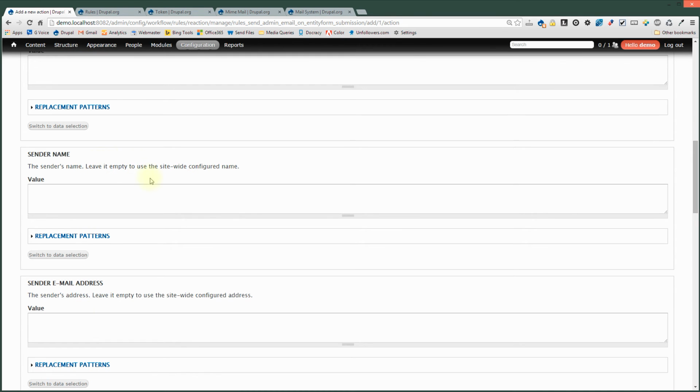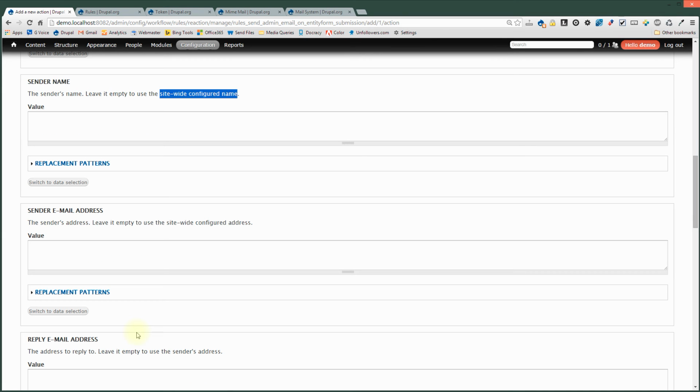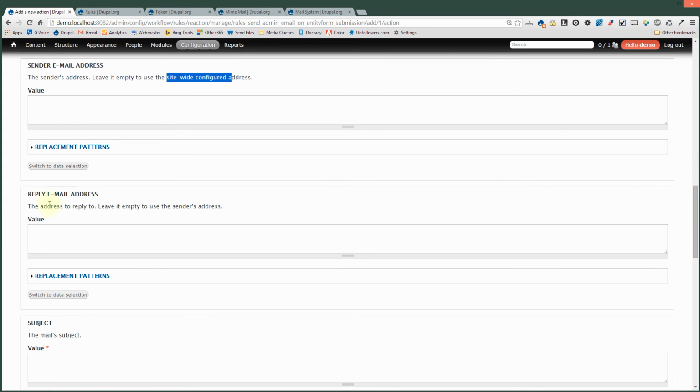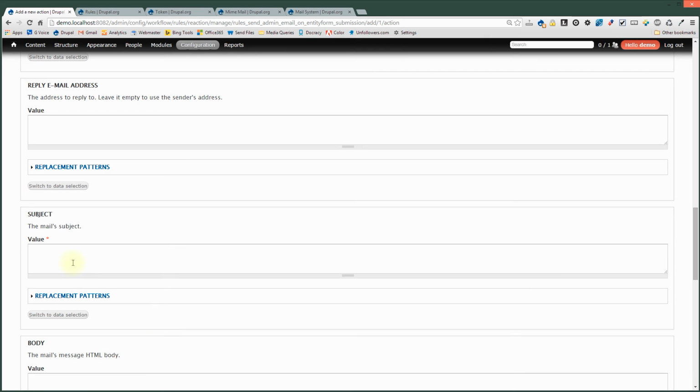Sender name, if you leave it empty, it's going to use the site-wide configured name. Sender email, same thing. This is who the email is going to appear from, we'll leave that blank to use the site-wide configured address. Reply to email address, we'll leave that blank. Same thing. Subject, new event registration. So this will just be the subject line of the email.